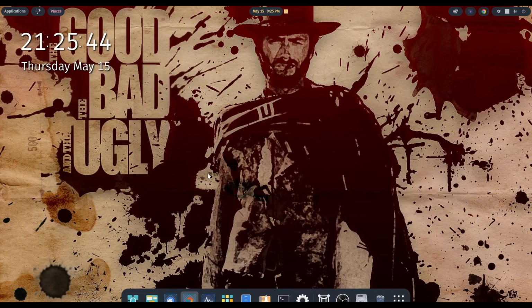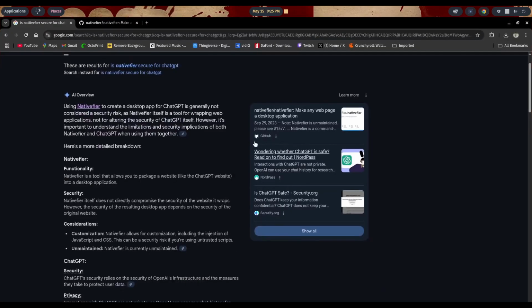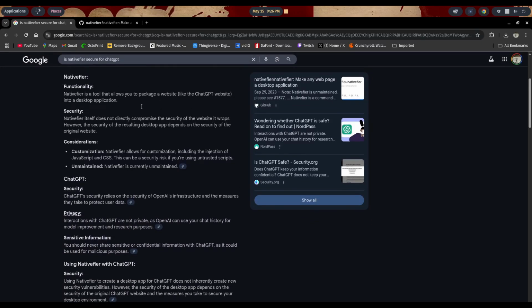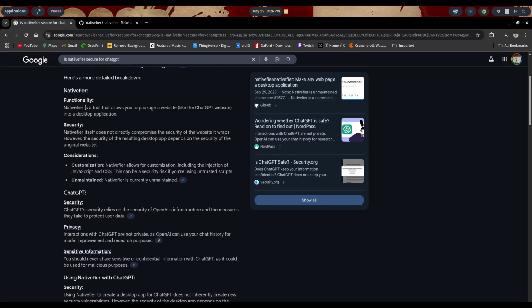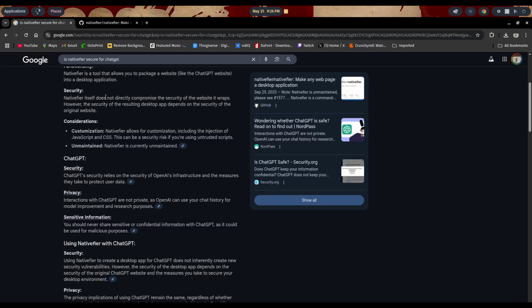So let's take a closer look at the risks that we are facing by using this. Reading this AI overview, using Nativefier to create a desktop app for ChatGPT is generally not considered a security risk, as Nativefier itself is a tool for wrapping web applications, not for altering the security of ChatGPT itself. However, it's important to understand the limitations and security implications of both Nativefier and ChatGPT while using them together. Functionality: of course, we talked a little bit about Nativefier being a tool that allows you to package a website like ChatGPT into a desktop application, and that's what we're going to be doing. Security: Nativefier itself does not directly compromise the security of the website it wraps. However, the security of the resulting desktop app depends on the security of the original website.